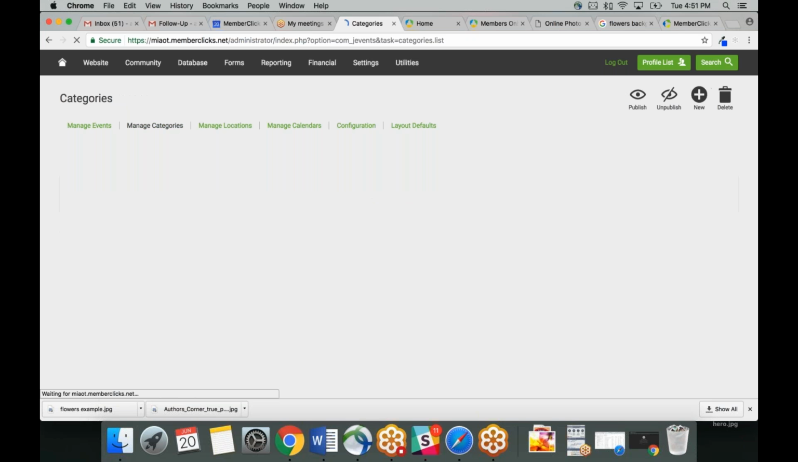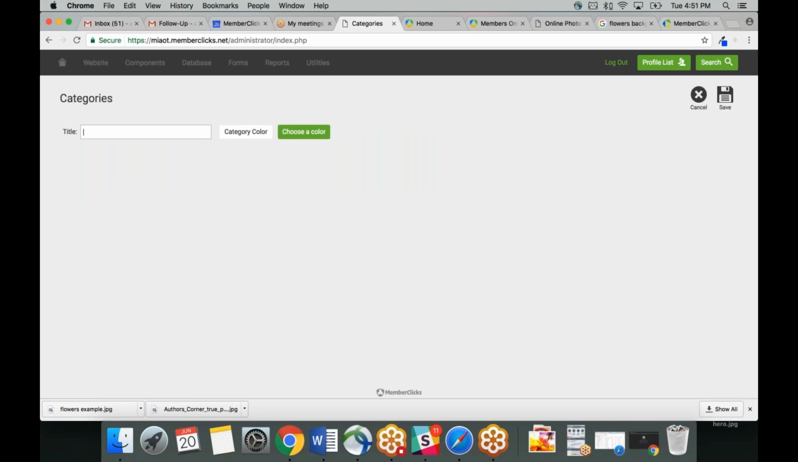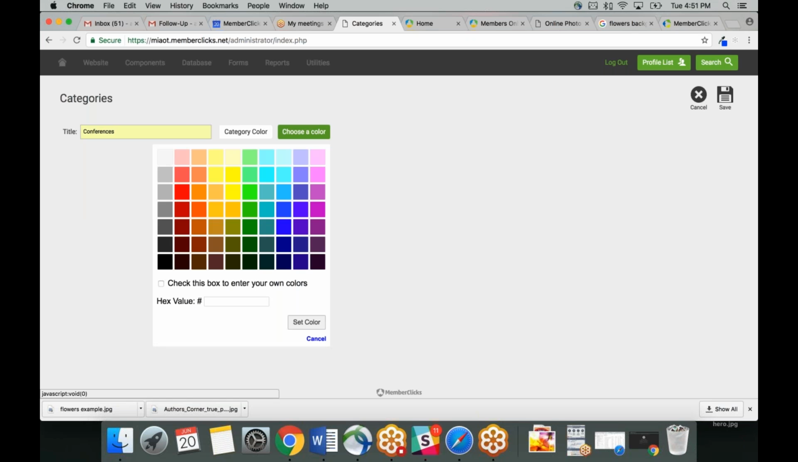Once we've created the location, I mentioned we're going to be working from right to left, so now we're going to create a category. This is what color codes our calendar for us. We have a default events category. We're going to go ahead and create a new category together. You might want to call this something like conferences or luncheons. Once again, this is just color coding your calendar. It's going to draw your members' eyes to this particular color if they're looking for this type of event. We can choose our color.